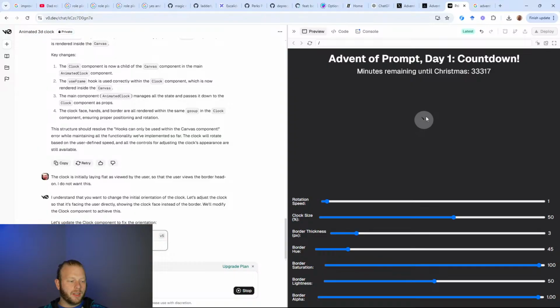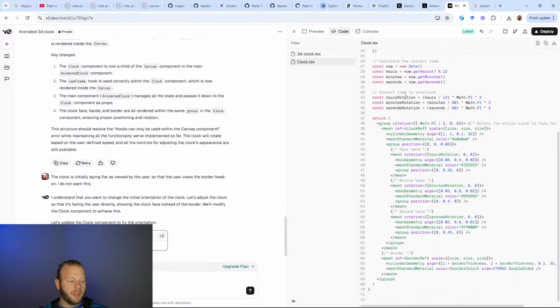Good, and now we are viewing the clock the correct way. Let the, and what are these components called? Hours rotation, minutes rotation.